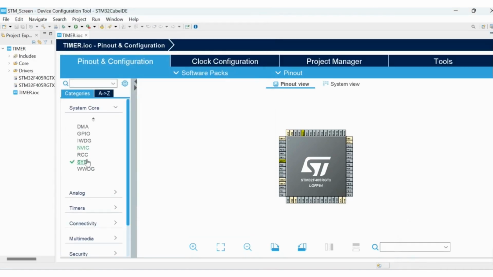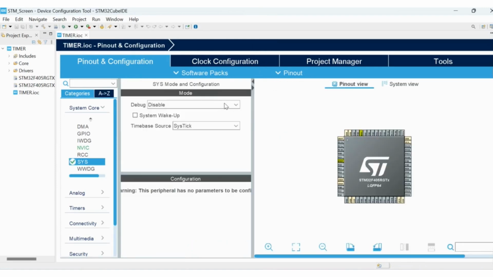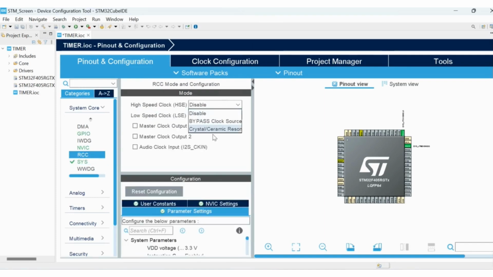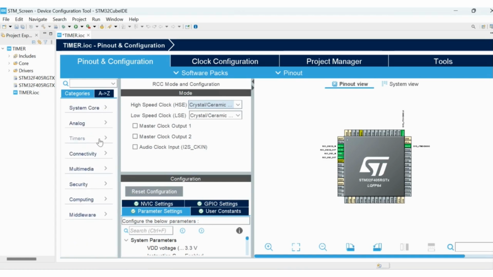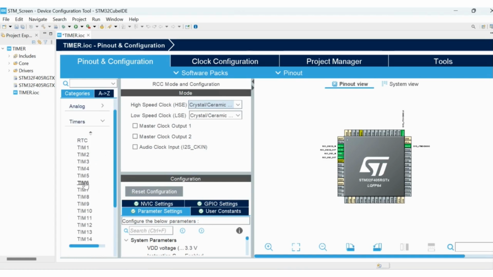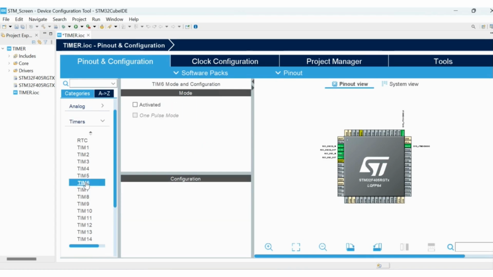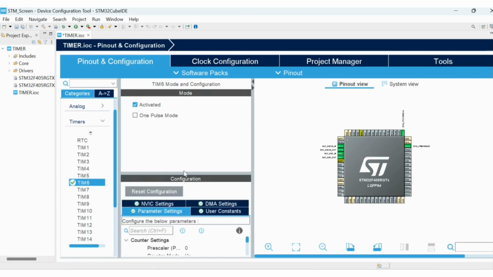Under the System Core, from the SYS, select the debug mode as serial wire. From the RCC, select both the high speed and low speed clocks as crystal ceramic resonators. From the timers, I am selecting timer 6 since it is a general basic timer. I am activating it.